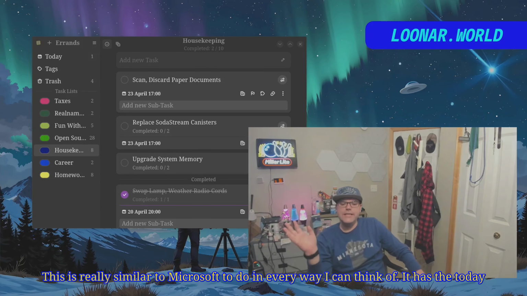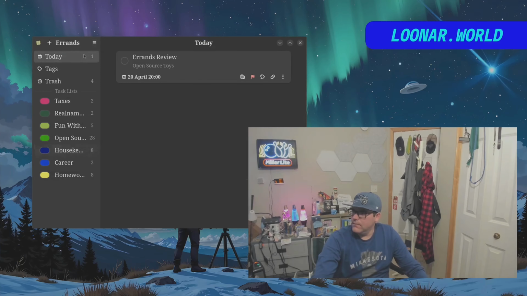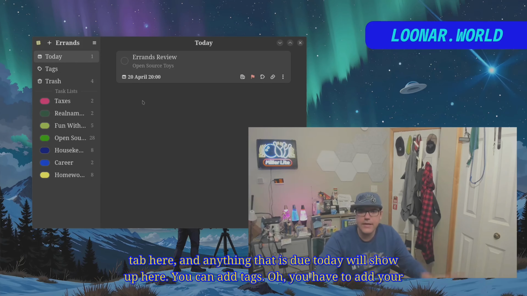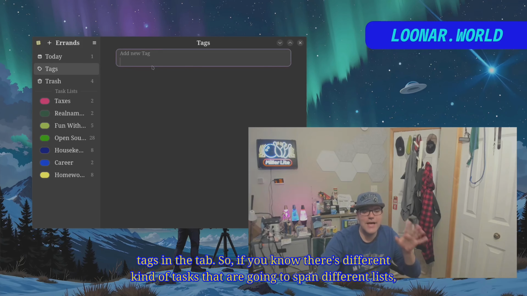This is really similar to Microsoft To-Do in every way I can think of. It has the Today tab here, and anything that is due today will show up here. You can add tags. Oh, you have to add your tags in the tab.